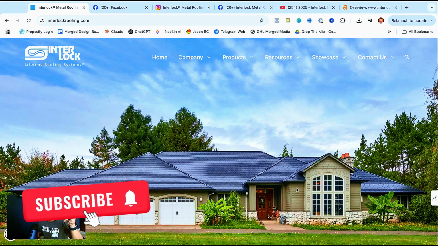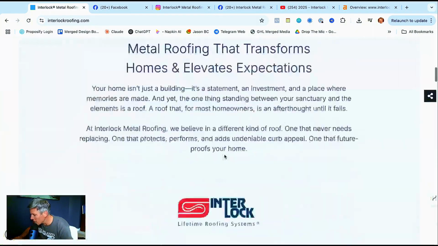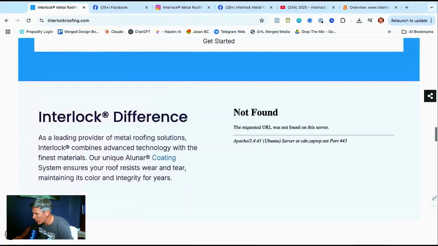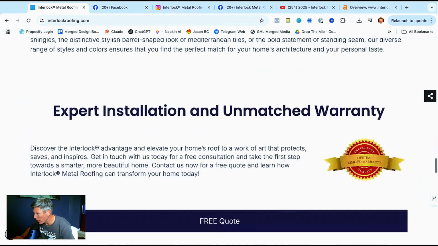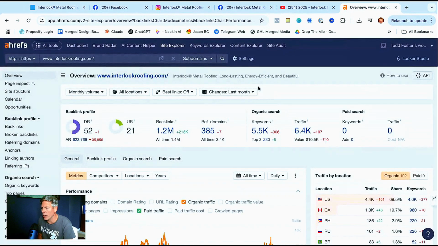In my case, I came from a business card. But anyway, now that we see that, as I was scrolling down, I noticed it's kind of broken. There's something on the site that is not loading. Might want to stay on top of that. Interlock Roofing is a pretty big company. And I know that because when I went over to look at them at Ahrefs, you can see they have 1.2 million backlinks. They got a domain rating of 52, which is actually really good.